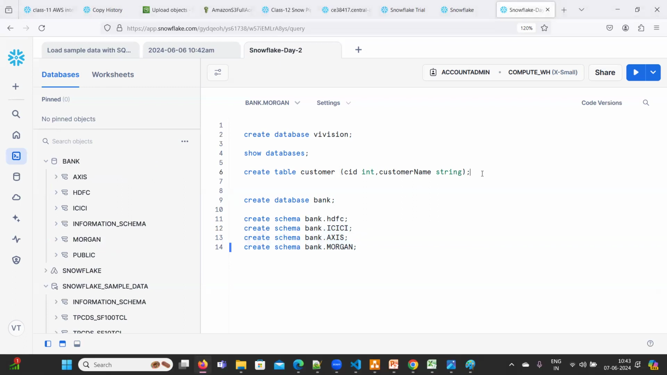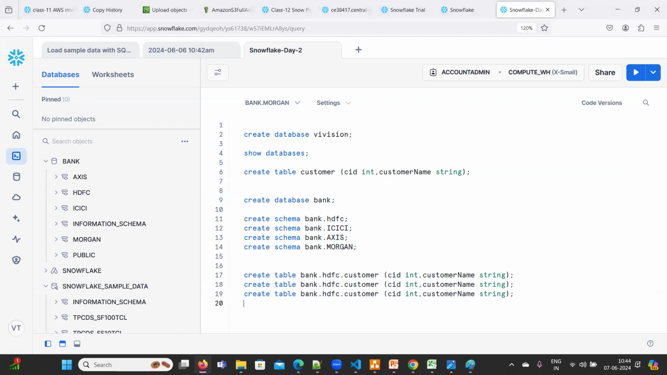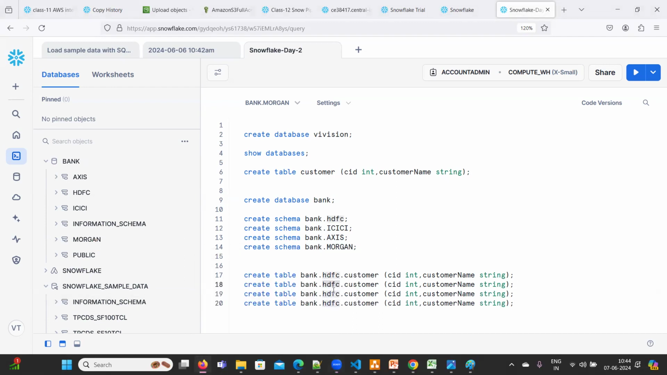Now what do you want to create? I want to create a table. What is the table name? Customer. Where do you want to create? First, you need to mention, before this, create table, your database name, then your schema name. It is very important. I want to create my table in HDFC first. Yes, you can do this. Then I want to create it in another bank, that is ICICI, Axis, Morgan.